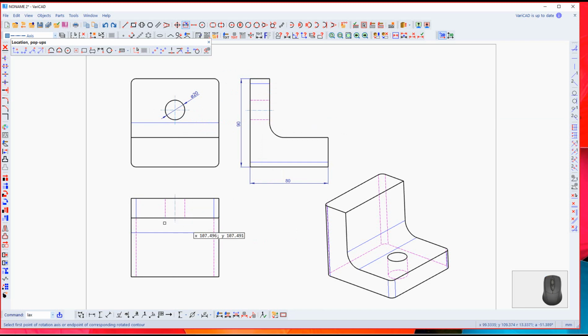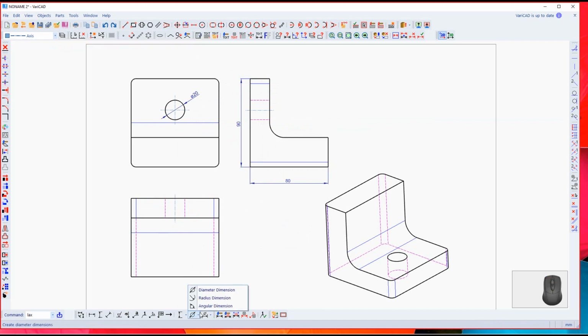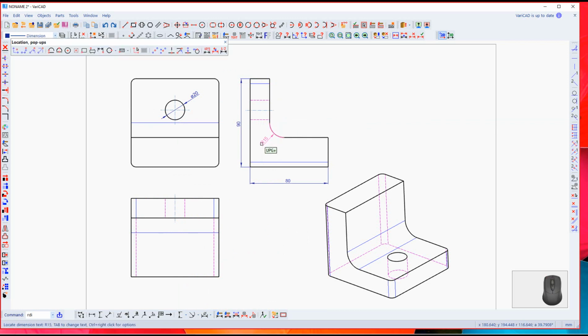Okay. I can have radius, whatever. What can I do more in this particular case? For example, angle is not needed here, but let's show. Okay, this kind of stuff.